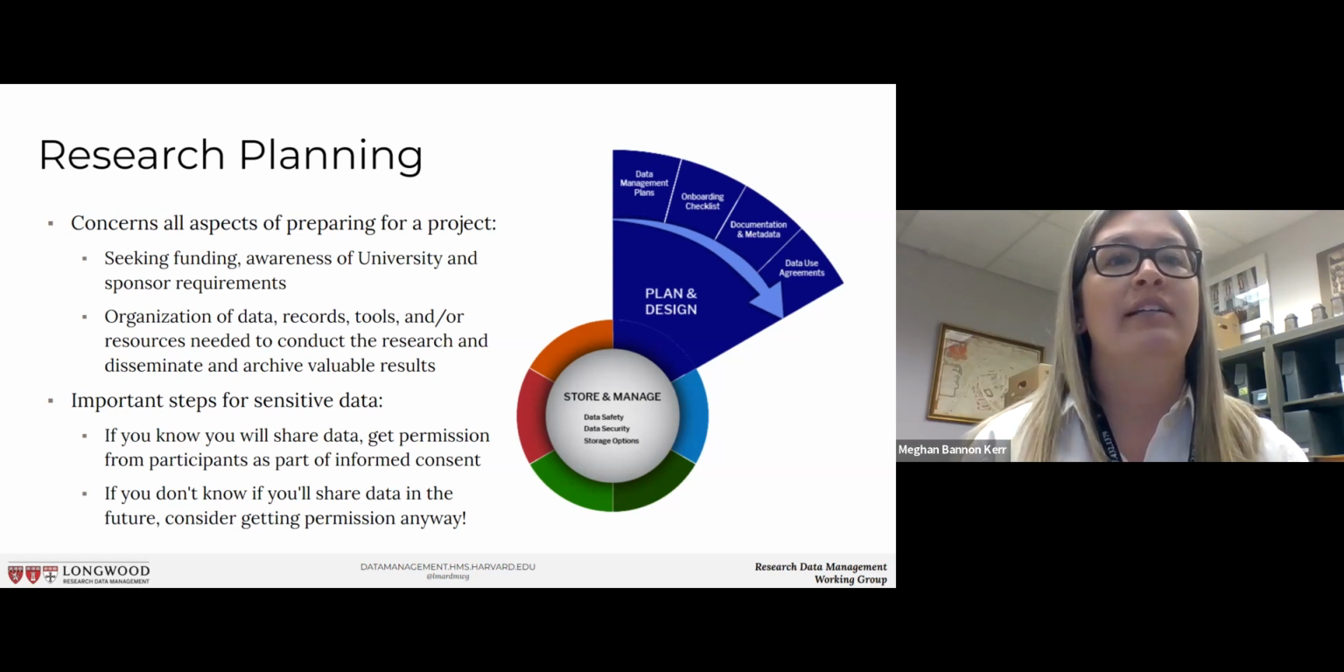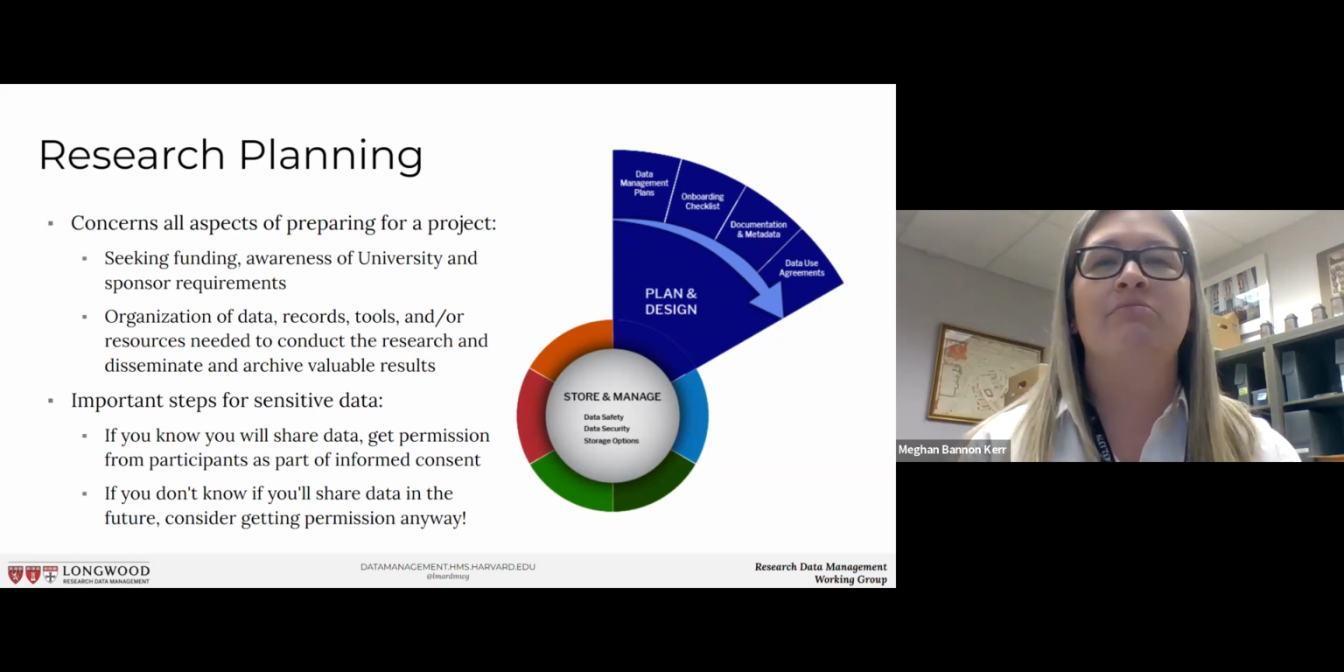If you know you'll share data, get the permission up front from the participants. Even if you don't know if you're going to be sharing your data at the end, consider getting that permission anyways, just in case, if you are working with human subjects. And the most utilized way for outlining all these elements is by creating this data management plan.